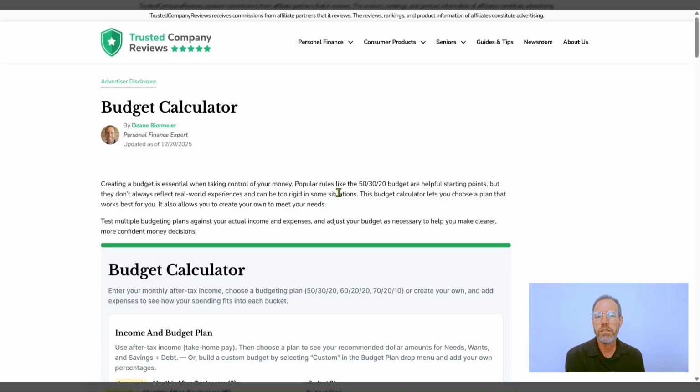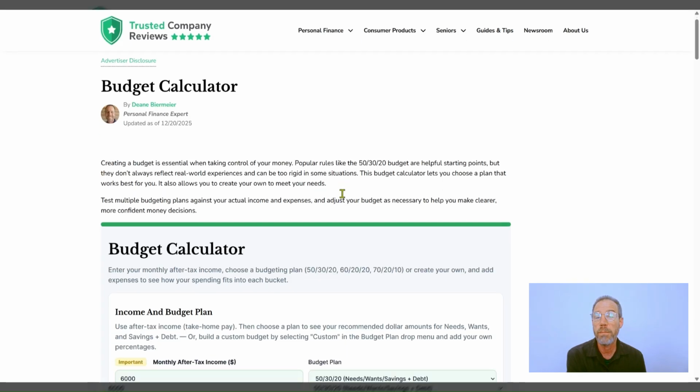This calculator helps you understand where your money is going each month. You'll enter your after-tax income, choose a budgeting plan or create your own, and add monthly expenses to see how everything lines up in real time.